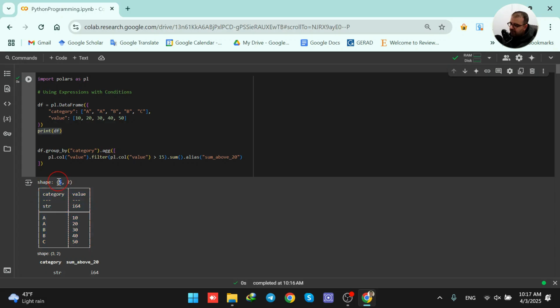We have 5 rows and 2 columns, column 1 and column 2. And we are having 5 rows, first row, second row, third row, fourth row, and fifth row. Okay. So we see that for category A, we are having 2 values. For category B, we are having 2 values. For category C, we are having 1 value only.